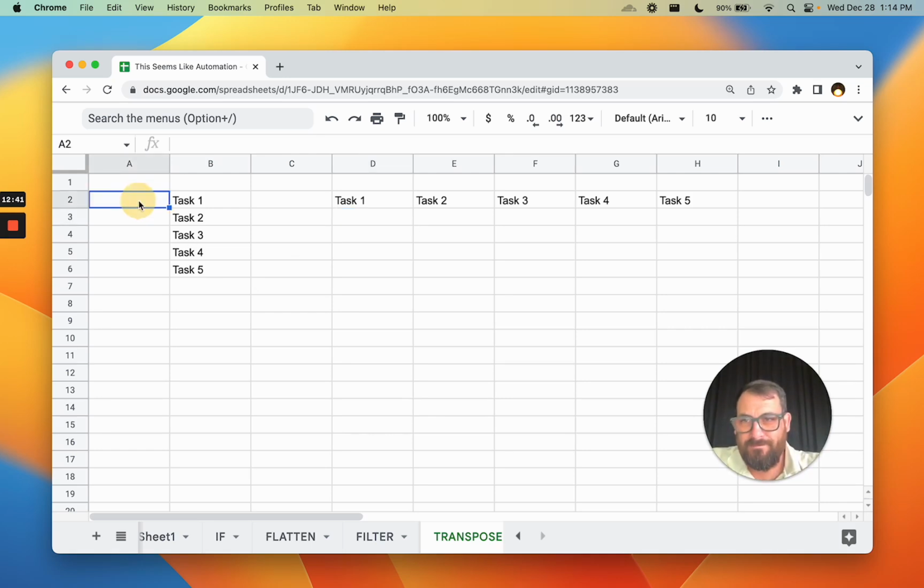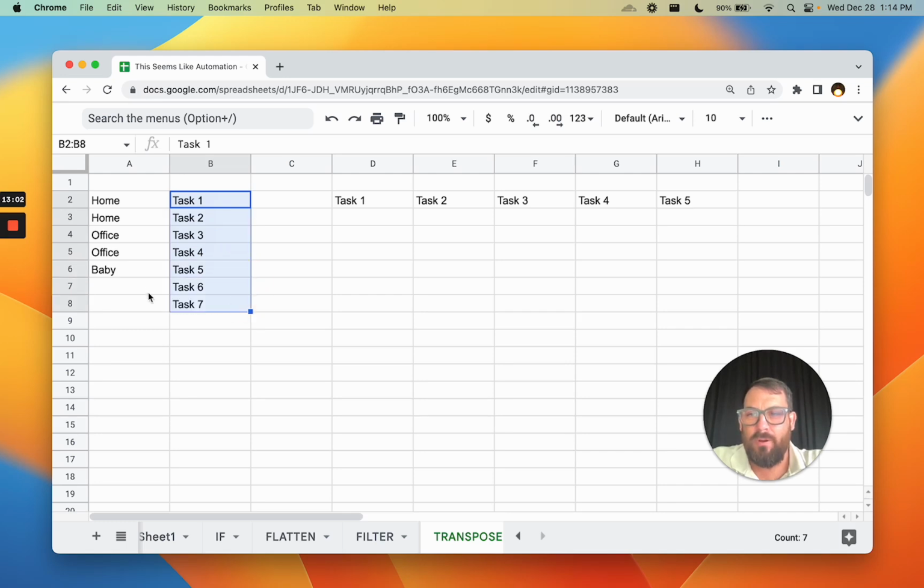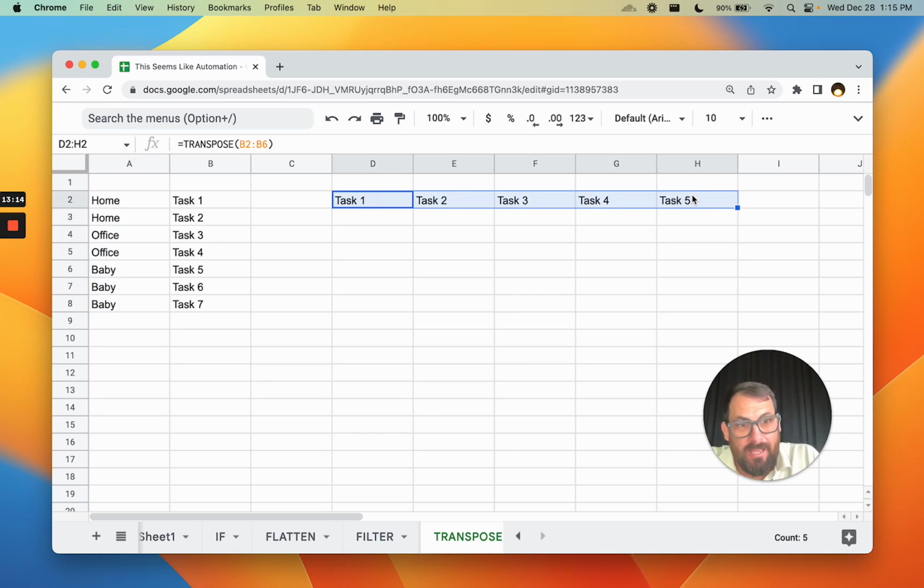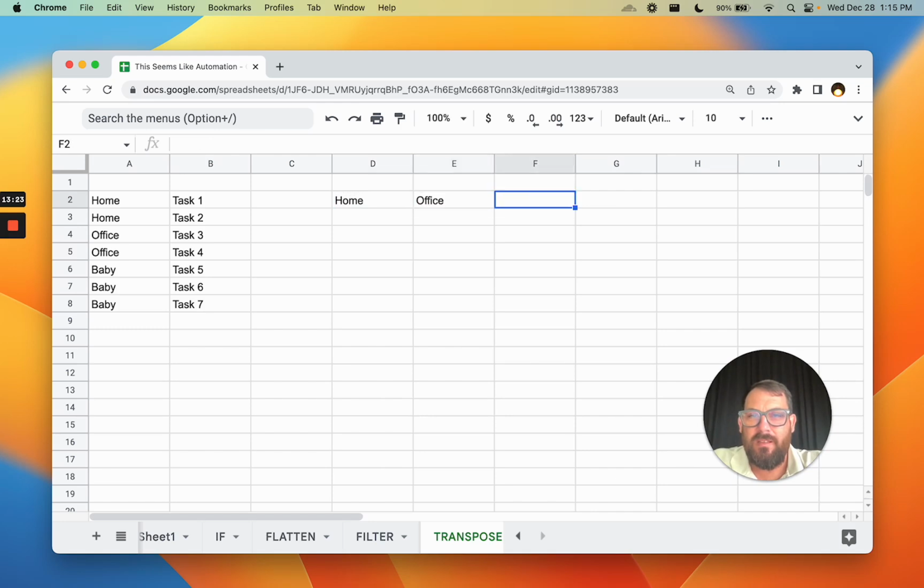Well, if we have some kind of categories, let's say for these tasks, like there are home tasks, there are office tasks, and there are baby tasks, we have to take care of the baby for some of these tasks, and we want to prioritize, let's say, the baby stuff today. We have a task list and here are our categories of what this thing we need to do is. And we want to create what's sort of like a Kanban board or a Trello board, where we have home, office, and baby.